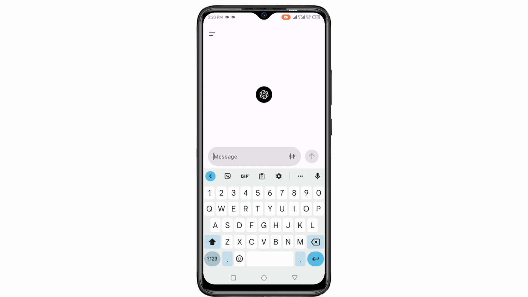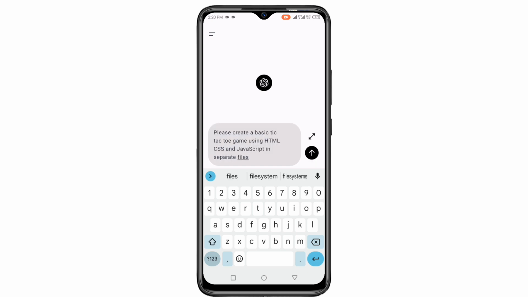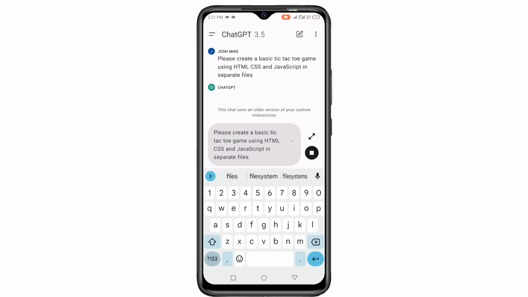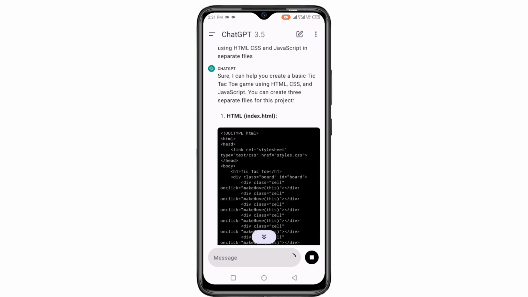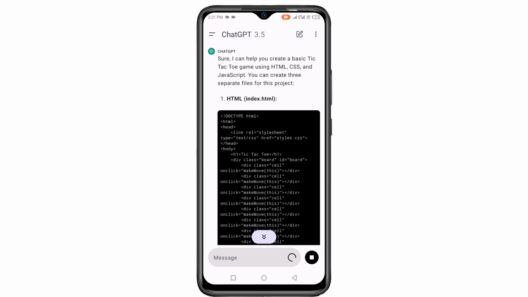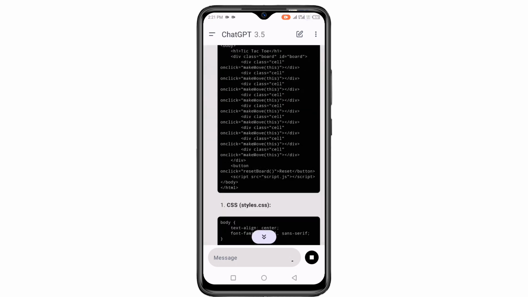Alright, now we're going to start a new conversation with ChatGPT. So I'm going to paste in my prompts that I've already created. You can copy my prompt as well. It's very simple. Please create a basic tic-tac-toe game using HTML, CSS, and JavaScript in separate files. Then just send it, and it's going to start creating our code. So we have no coding knowledge, but yet we are going to create a game.